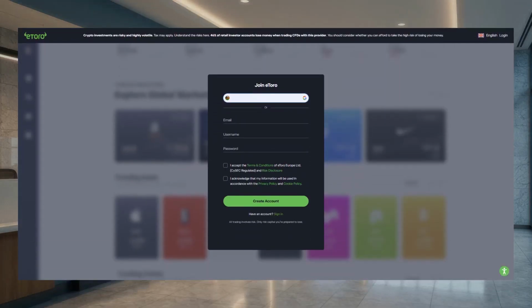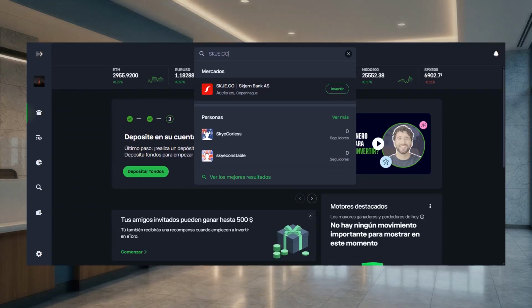To buy shares, you need a broker, and we will use eToro as an example to show the steps. After registering, you will typically need to verify your account with an ID document and add funds before you can place orders. Use the platform's search bar and type the ticker skje.co to find Skjern Bank AS.